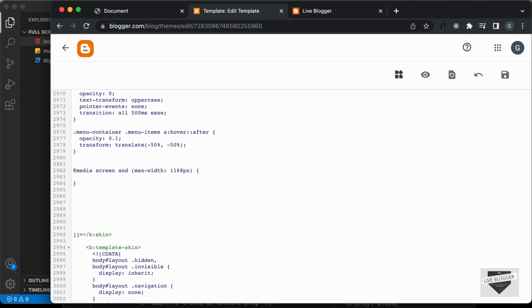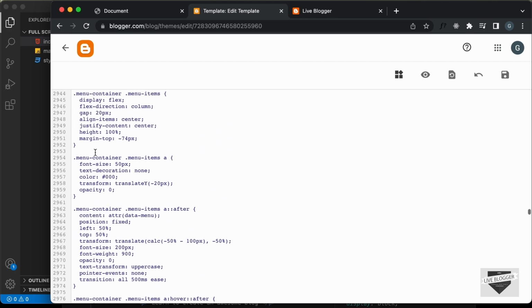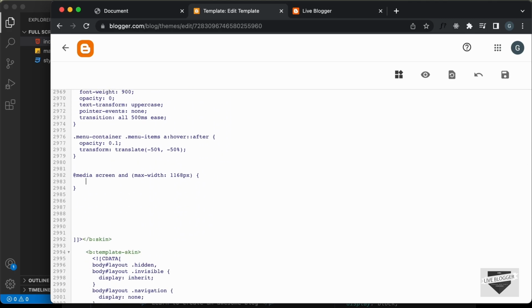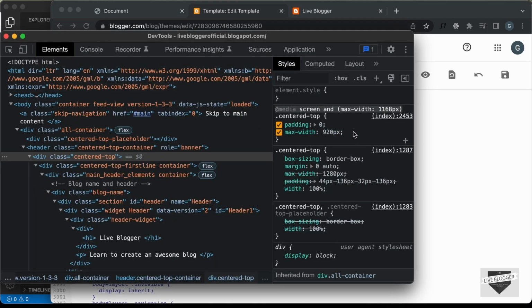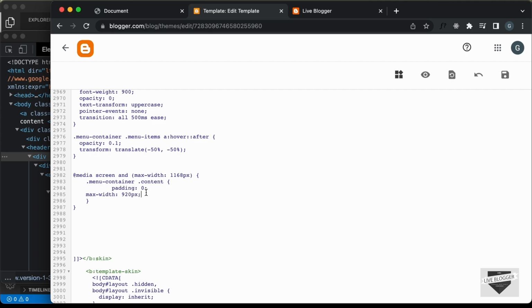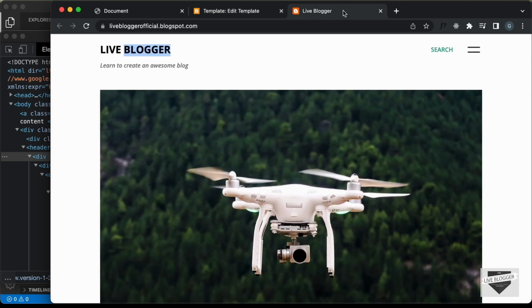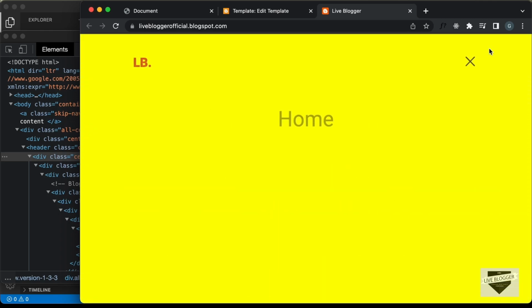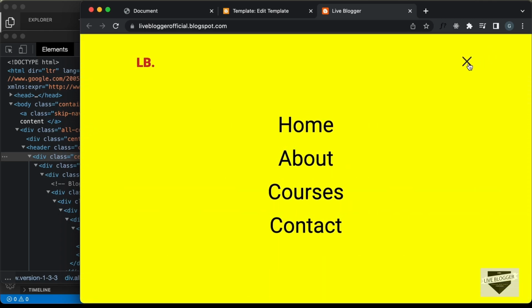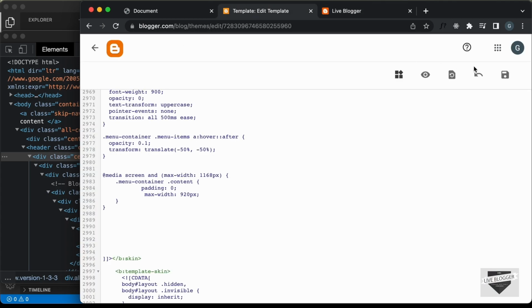And we need to add the styles inside the content of the menu container. So let's type .menu-container content, and let's go back to the inspector and copy these styles and paste them over here. Right now if I don't save it and I click on this menu icon, we have the close icon in a different place. So let's save it.